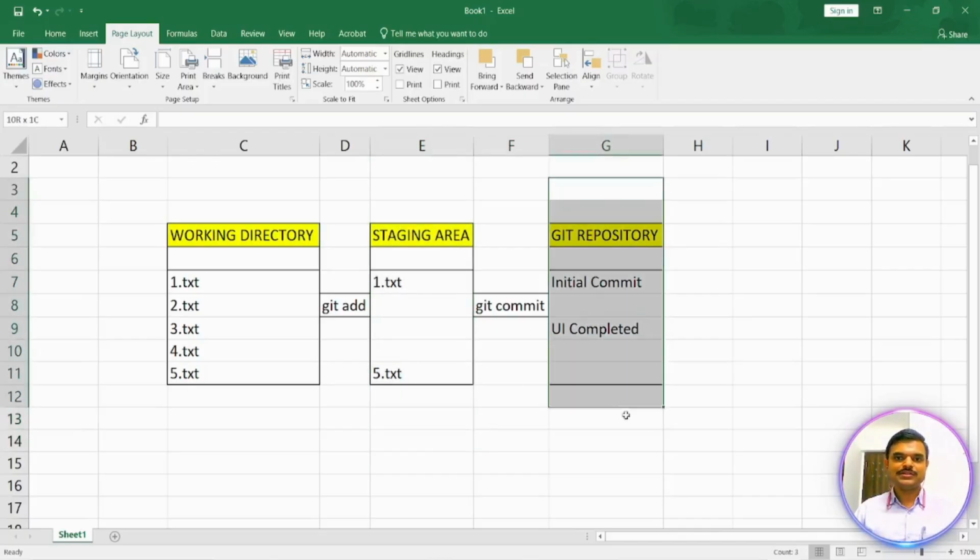Now the Git repository. You have to use the git commit command to store your files to the Git repository. The Git repository is the database where Git stores all the committed versions of your project. It lives inside the hidden .git folder. I will explain what the .git folder is, created by using the git init command. Once changes are committed, they become permanent history inside the Git repository. So businesses rely on this to track progress, roll back mistakes, and collaborate.